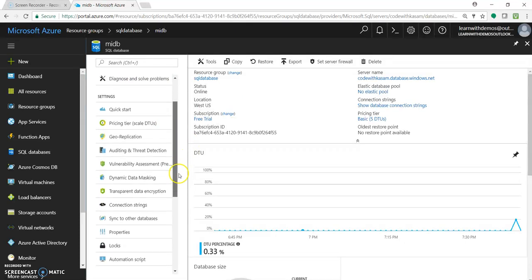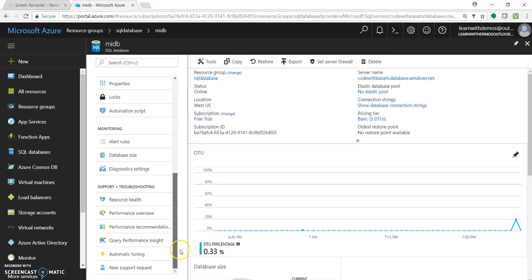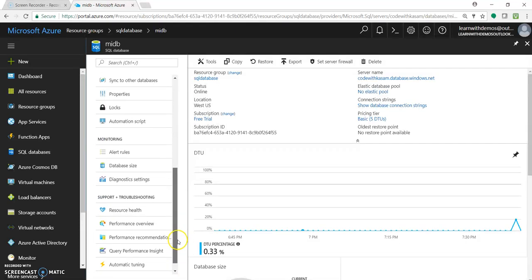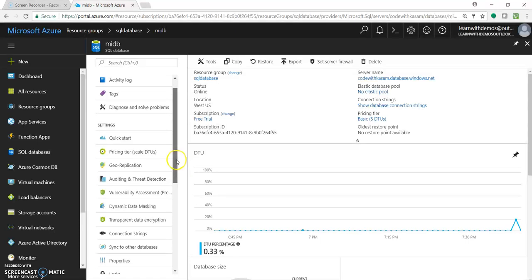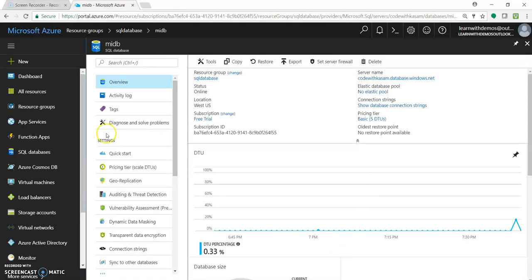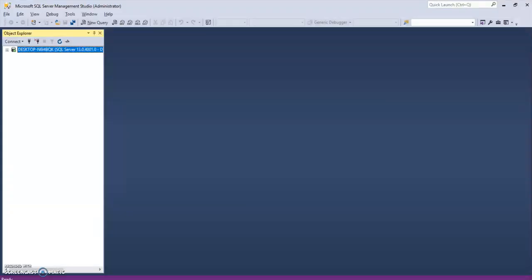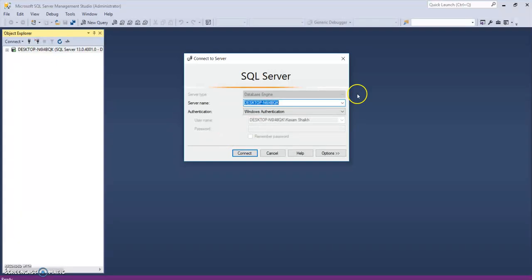All the data related to this database can be viewed through this particular section. Now let's open up SQL Server Management Studio and try to connect to this database. For that, click on Connect Database. You can enter the same server name which we copied from the portal.